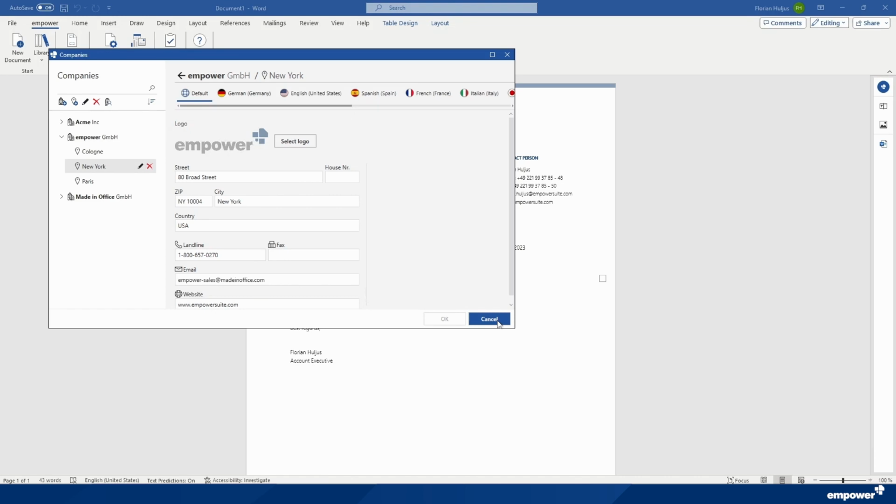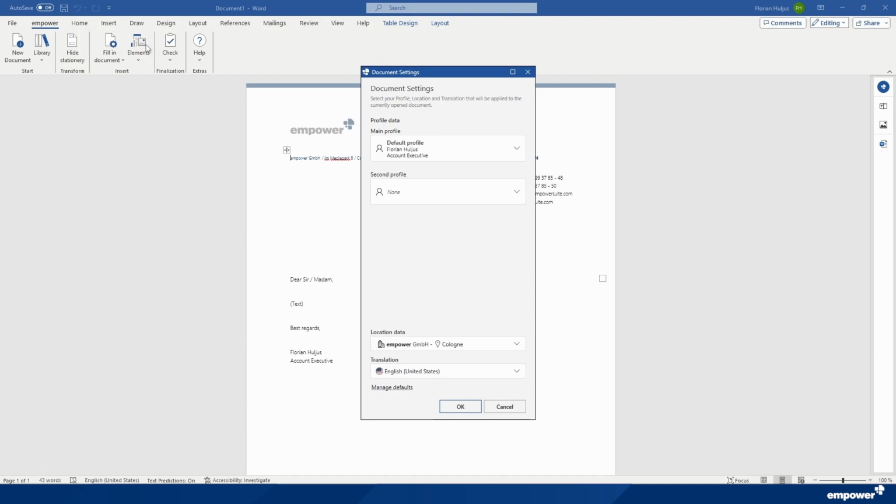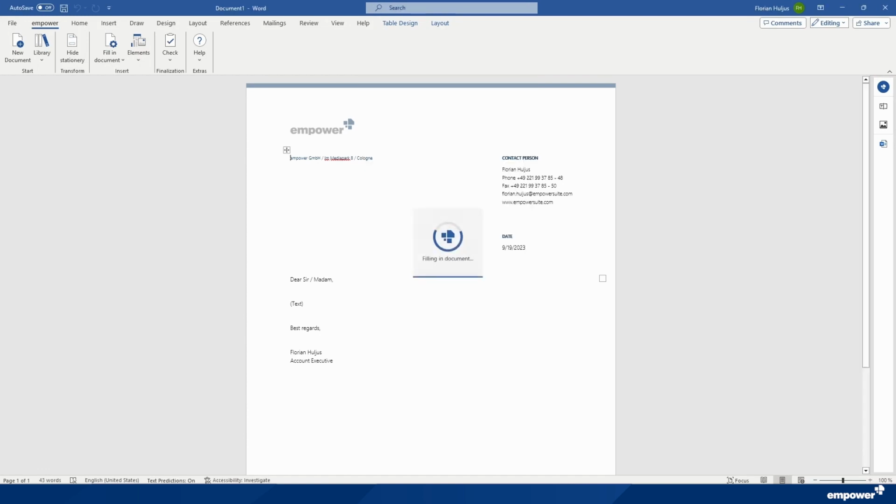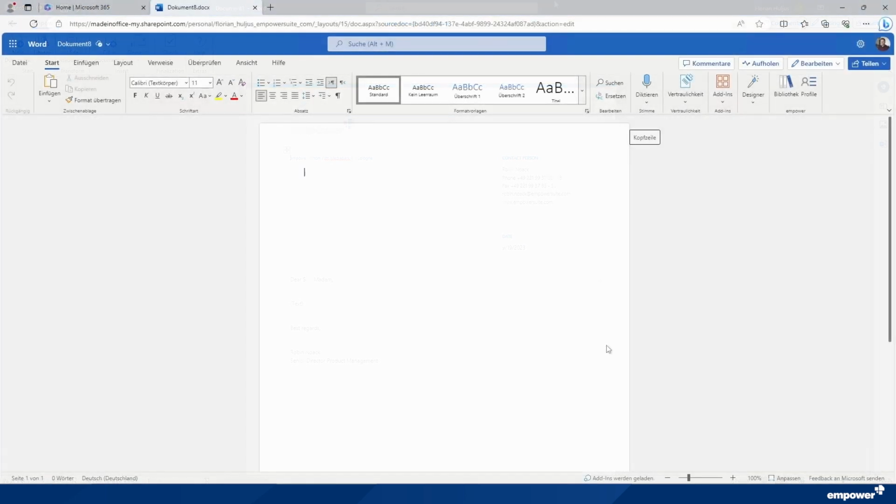If users, after the initial automatic data filling, choose a different profile, all of the data in the document is automatically adjusted afterward, as you can see here. So users always start with a perfectly prepared template, allowing them to immediately focus on what's essential. The selection of the right template and the automatic data filling work just as effectively in Microsoft 365 online apps, on Apple macOS, and via web apps on mobile devices.